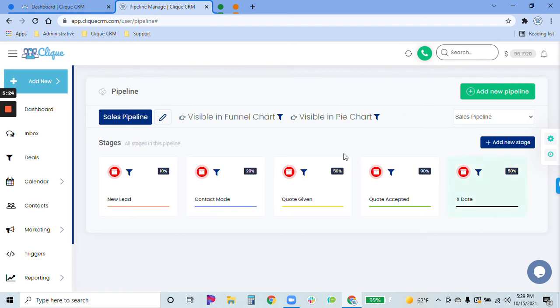Also, through this settings menu and through these icons, you can change some stuff. So you can delete this stage entirely, or choose not to display only this stage on the dashboard. You can do that for each one of these.